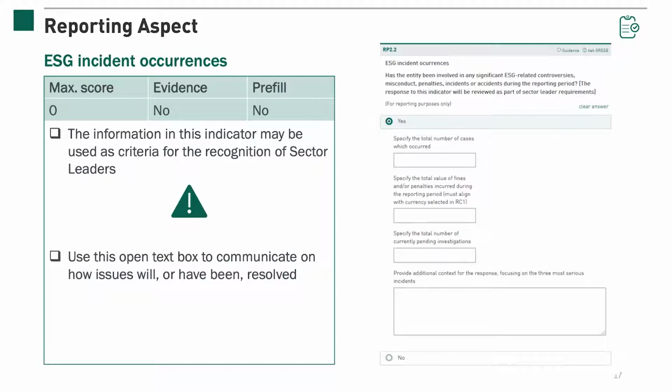The next indicator follows the last by asking to report on actual incident occurrences, the intent being to ensure the communication of significant incidents to the entity's investors. If one or more incidents have occurred during the reporting year, enter the total number of incident cases, the value of any fines and/or penalties, and the total number of currently pending investigations. This indicator is not scored, but is of significant interest to investors. GRESB may use the information in this indicator as criteria for the recognition of sector leaders.